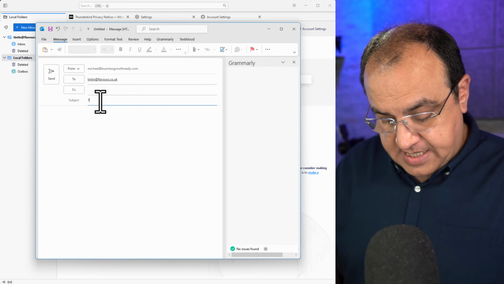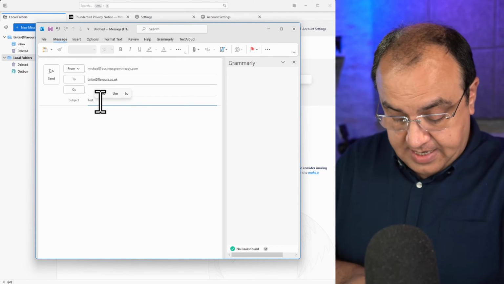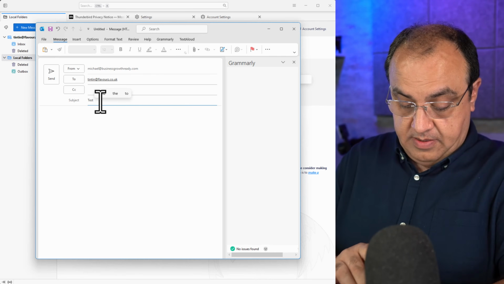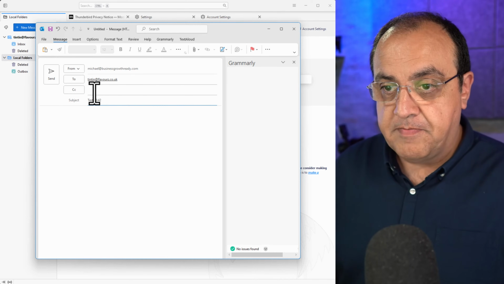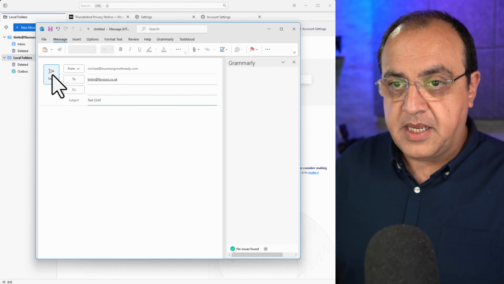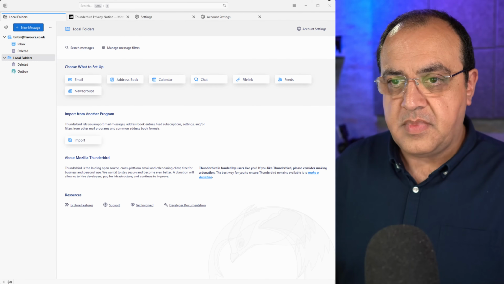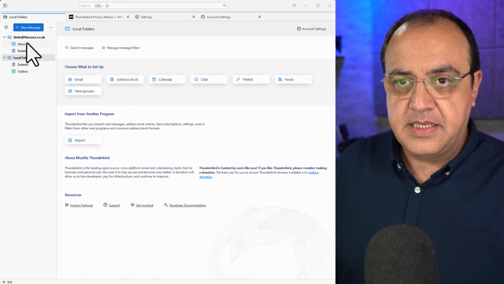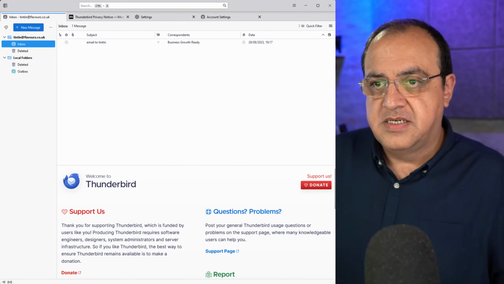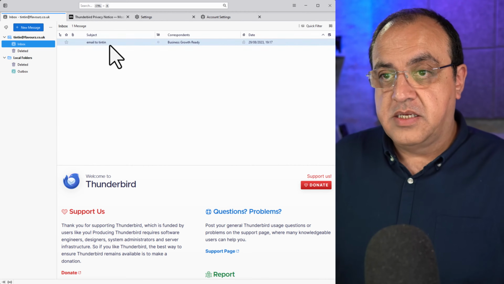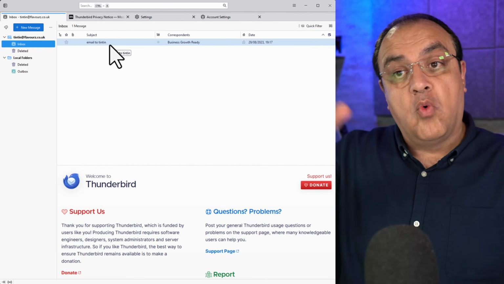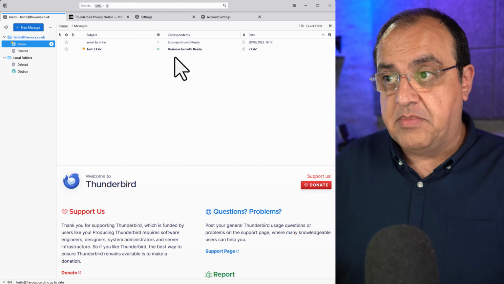So I'm using Outlook, so I'm going to send Tintin an email. This is a test, and the time at the moment is 23:42-ish. So we'll just send that to Tintin. Now, if we go to Tintin's inbox, I did test this the other day. There's that email just been received.